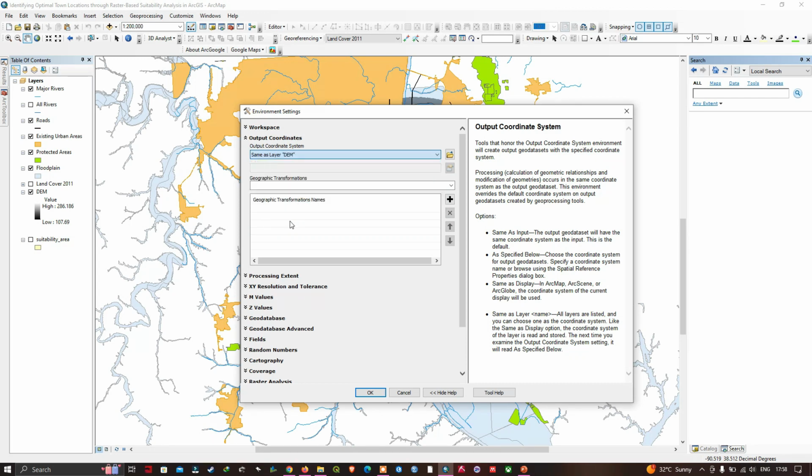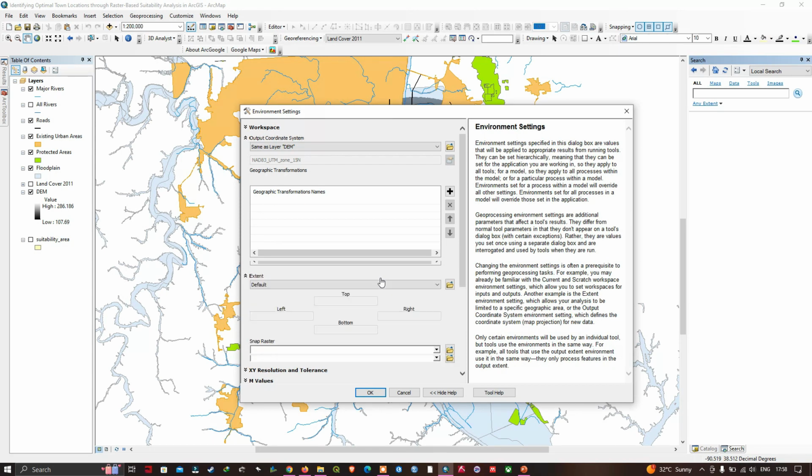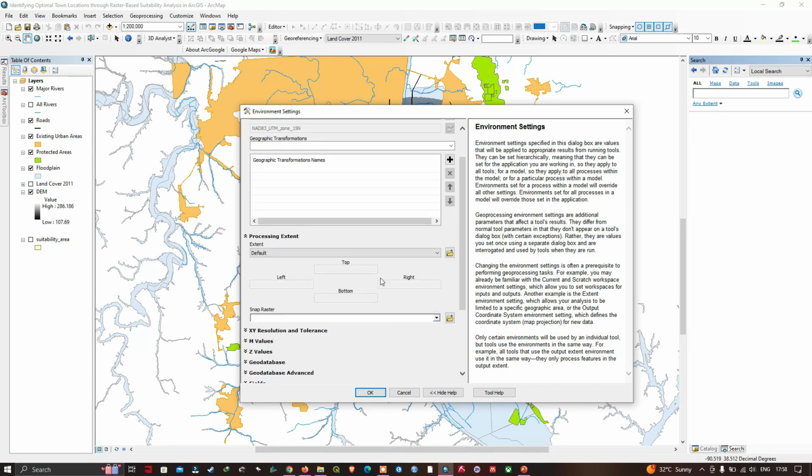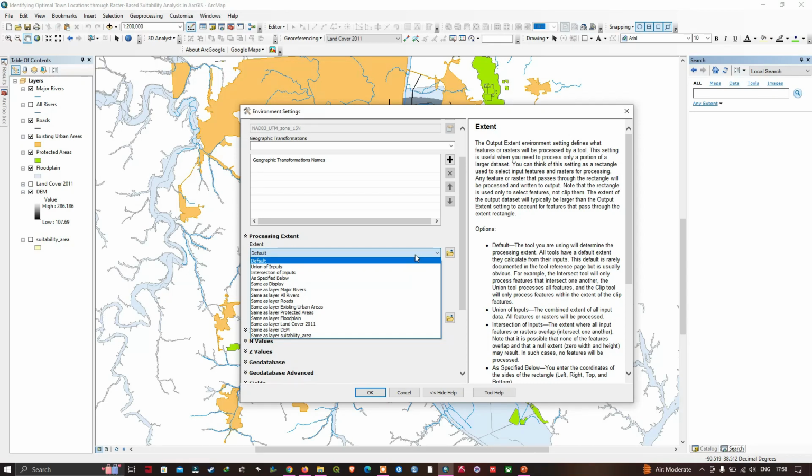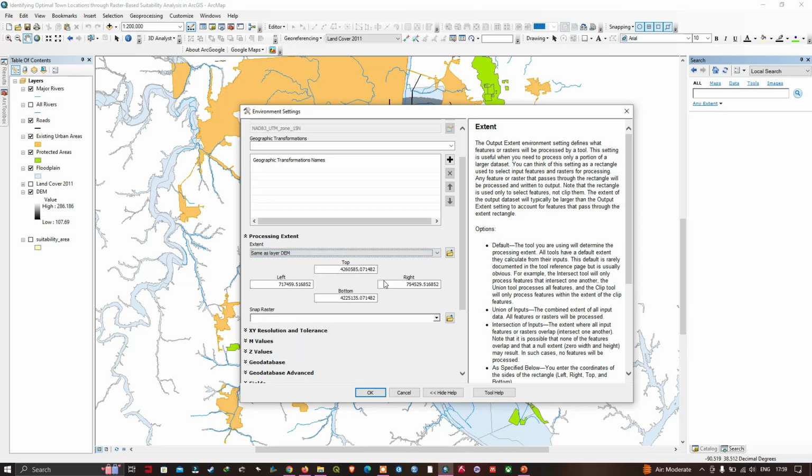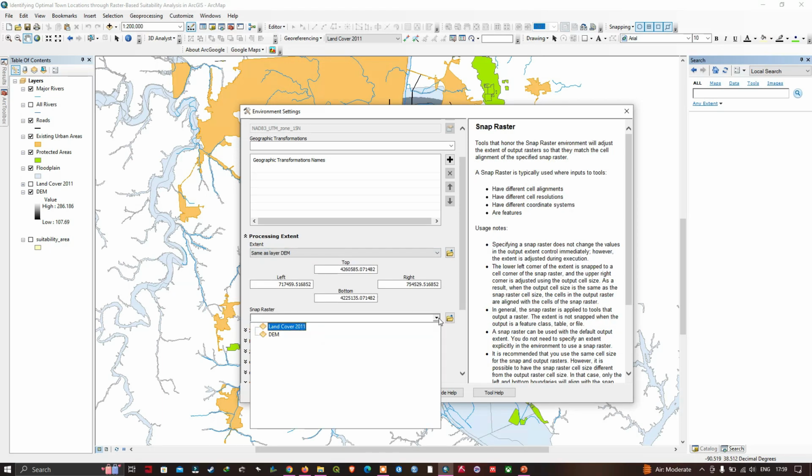Next we're going to navigate to the second option here, that is processing extent, so that all of our raster processing happens exactly in this coordinate here. So now we're going to set our processing extent as same as layer DEM, and similarly we're going to navigate to snap raster here. We're going to select DEM, so our snap raster is the same as our DEM, so our cells always align.